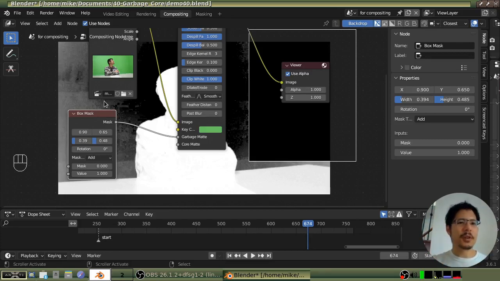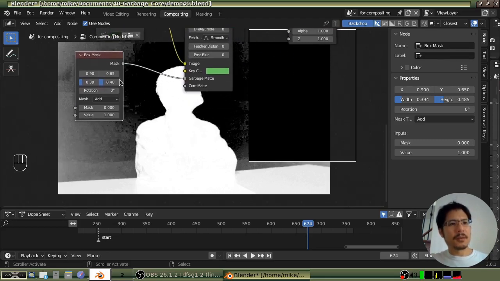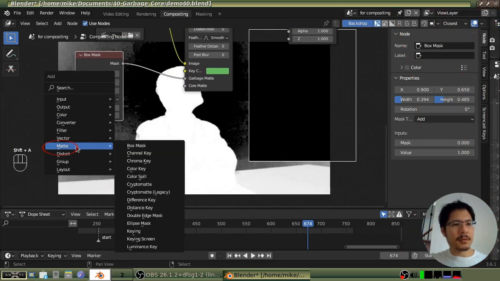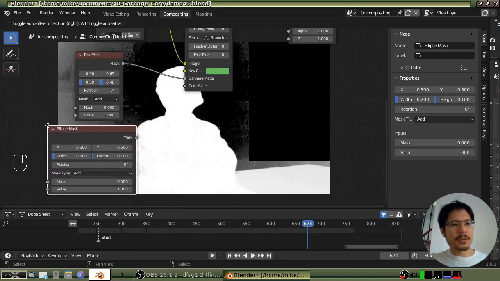So I won't try to be exact here. And this time I will use the ellipse mask instead of the box mask, because we've already seen the box mask. So let's go ahead and do that now. Instead of going to the add menu, I will press Shift A. And again, it's under matte, and it's this one here, ellipse mask. Okay, here we go. And I'll place that.